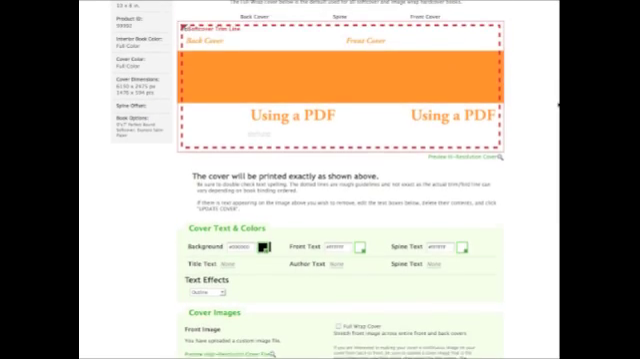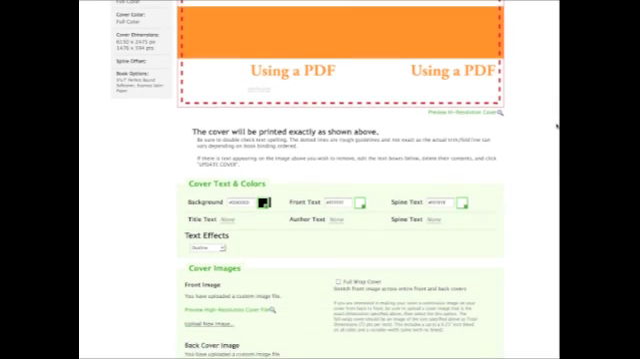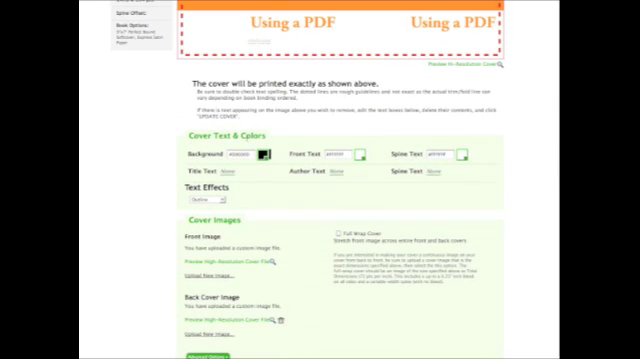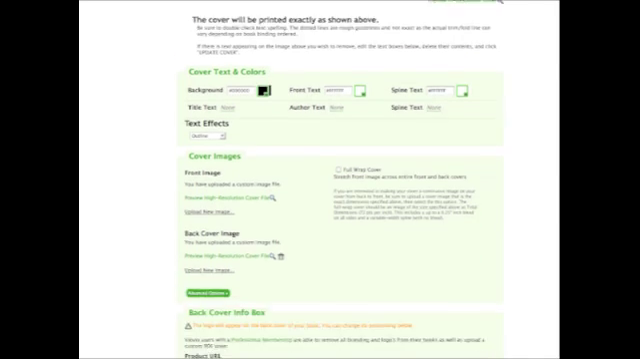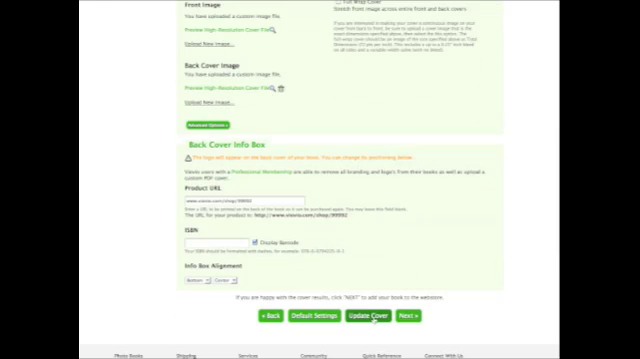There are also some other things you can do on this page. If you'd like, you can add cover text and color, adjust the colors. And if you make any changes, you want to make sure to click Update Cover. Otherwise, your changes aren't going to show up.